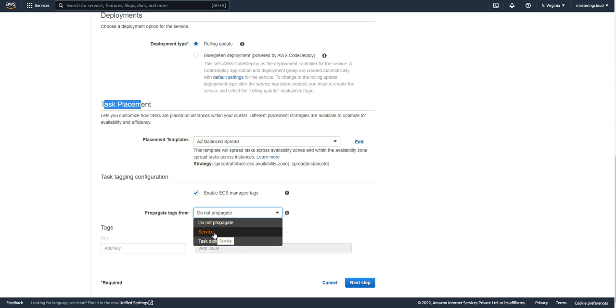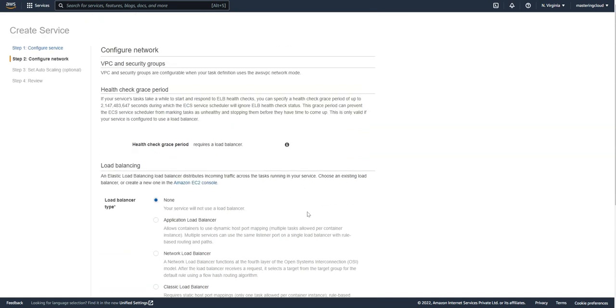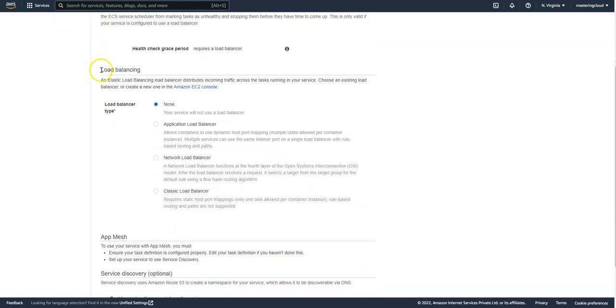If you want to propagate tags, like if you already defined any tags for your service or task definition, they'll come up, but I'm not doing it. Next, here comes the tricky part. We are already using VPCs, health checks and everything is okay. And now comes the load balancing. Ideally, using a load balancer is the best option to divide traffic to multiple instances in the backend. But I haven't created one as of now.